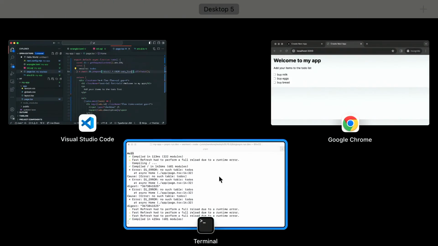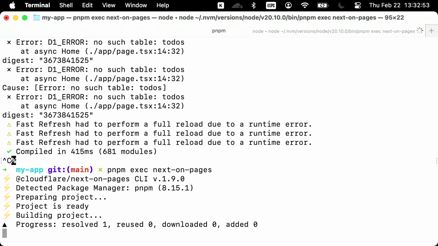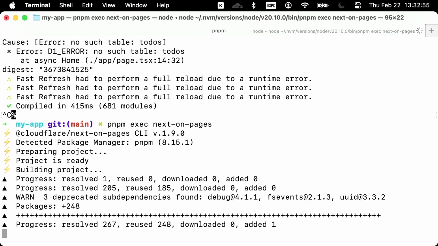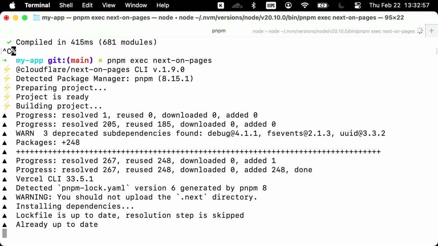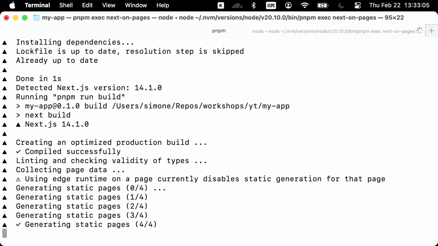As we said, it's better if we deploy step by step, like as we work on things, we just build and deploy. So let's build. We call the command again, pnpm exec next on pages, which internally calls Vercel build. Let's wait for the build, hopefully with no errors, and then we can call Wrangler again to deploy the build application.